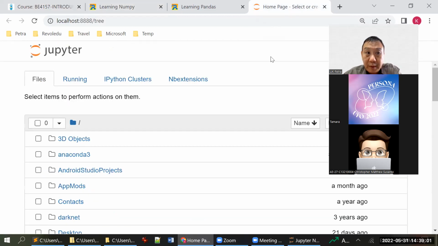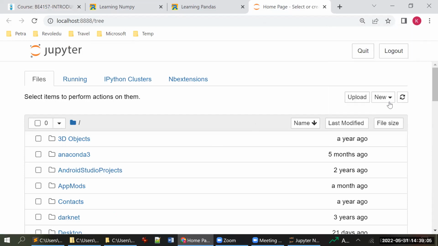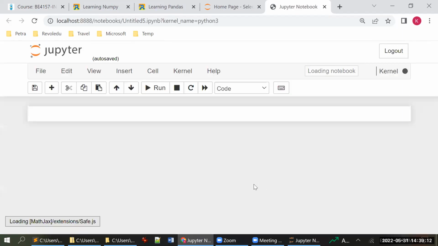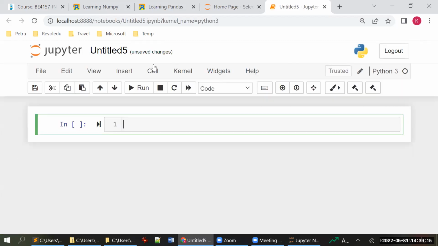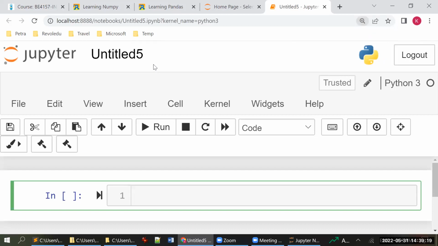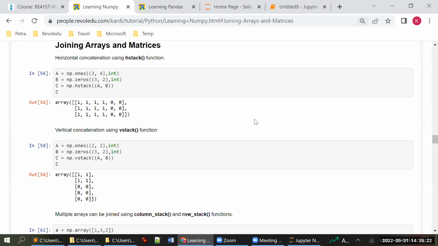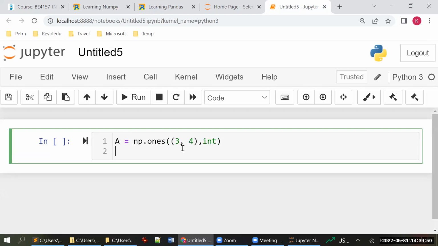And then you can open your Jupyter. I will create a new notebook. So this is the one that we discussed last meeting, right? If you have two arrays and you want to join them, say you have two arrays, so I put ones and zeros. Let's do it one by one so that you can see. I put A here.